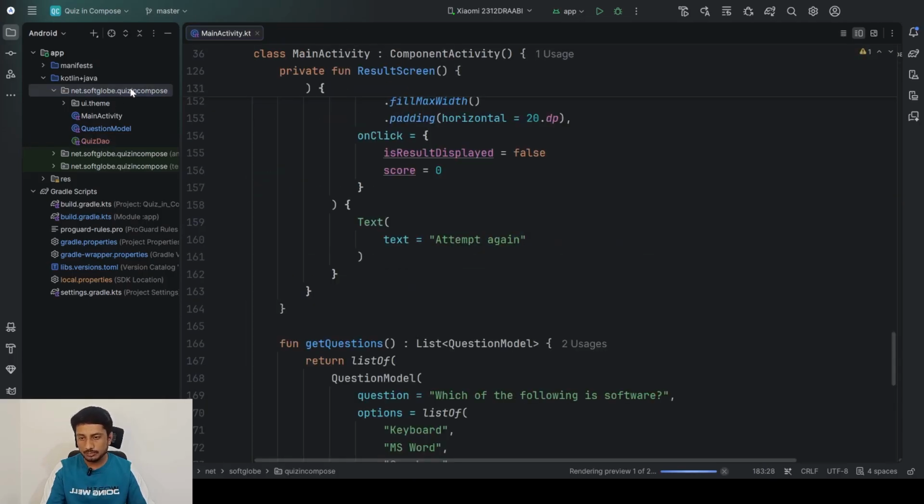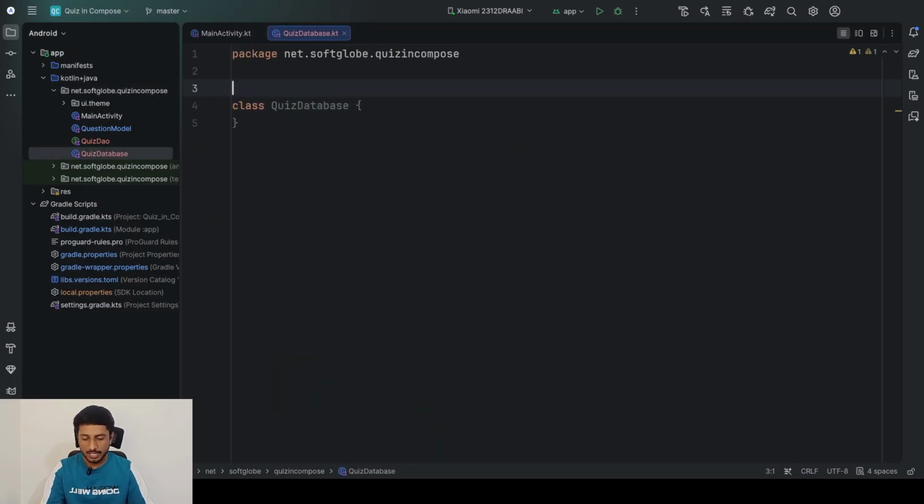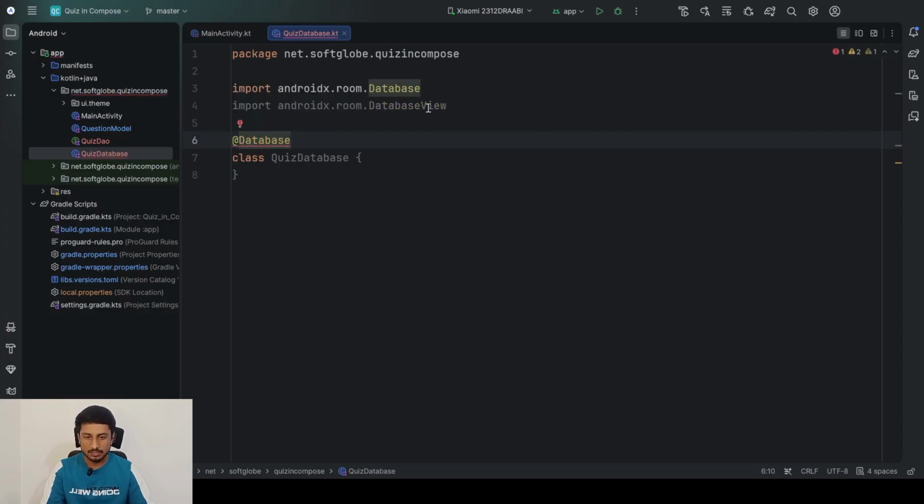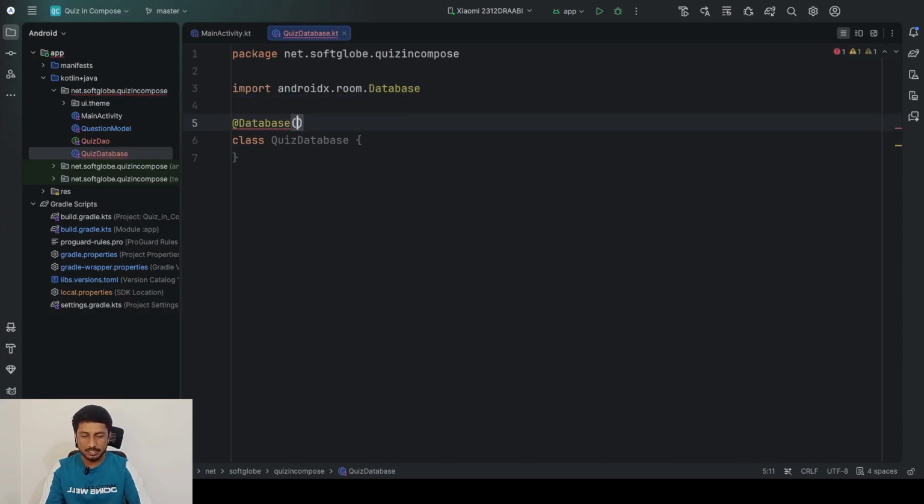Now we need, what we need, a database. Let me name it QuizDatabase. I'll annotate it with Database, and here in the database it asks for entities. Entities means tables, so we have only one, that is QuestionModel double colon class. And here we need to provide a version, which will be 1.